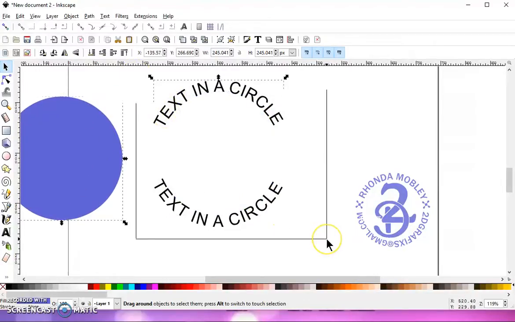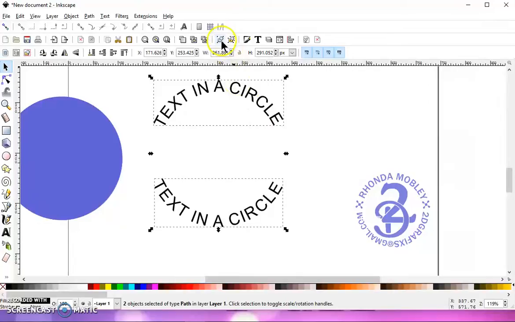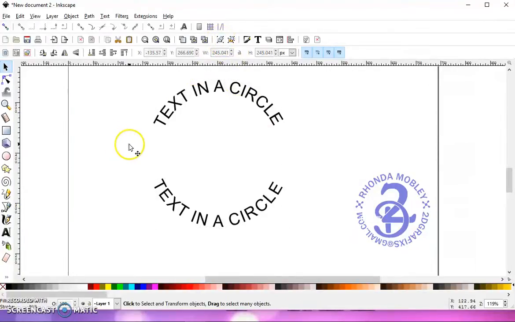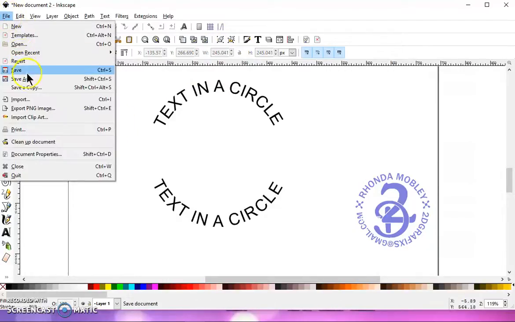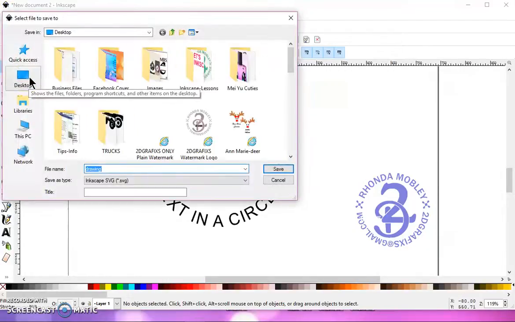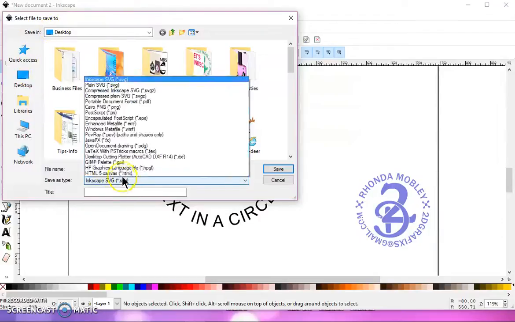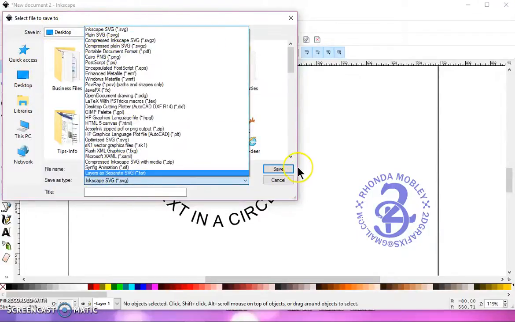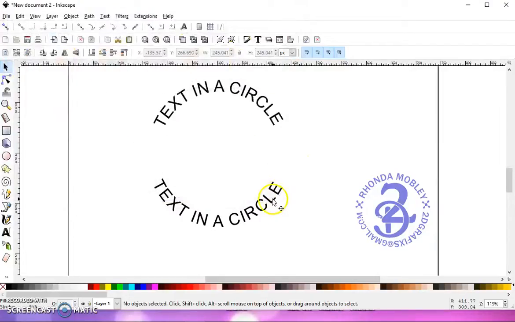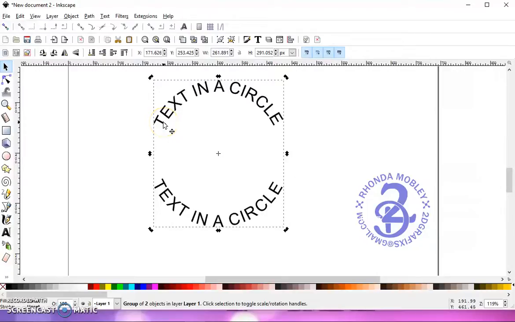So now you're going to group this. Select it all and group it, delete your circle, go to file, save as, find a destination, name it, and save it as a plain SVG. And that's how you put two separate lines of text on a path.